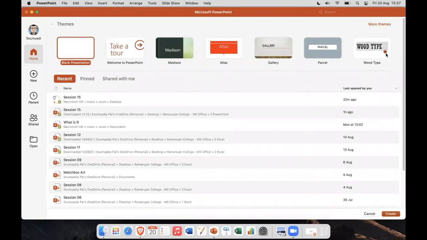Why are they called themes? They are called themes because each template also has an associated theme. It will change its color, its style, the entire look, and the font selections will change. That's the reason why these templates are more correctly called themes. So you can choose to do all of that, or you can choose to just open an existing PowerPoint.